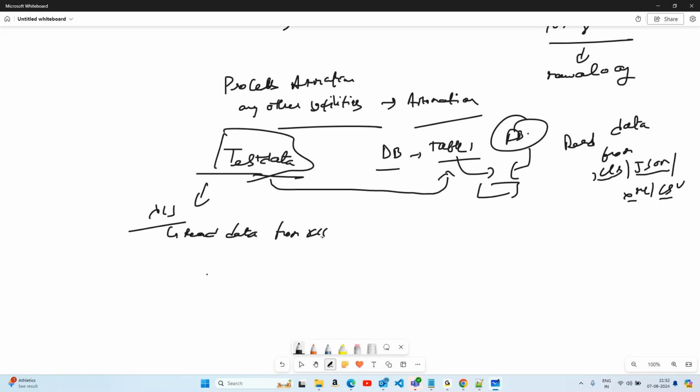reading the data from the XLS is nowhere related to your test automation. Your test automation is related to your application, your test cases. From where did this come into the picture? This is additional automation that we would be doing related to our framework, related to our process. So we have kept a process where we want to maintain our test data in XLS.